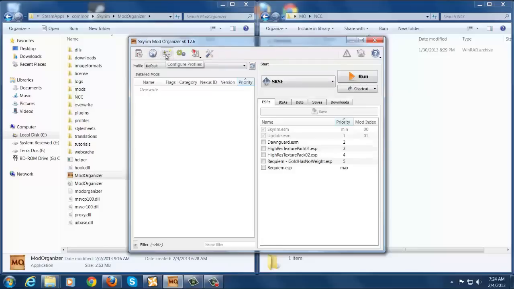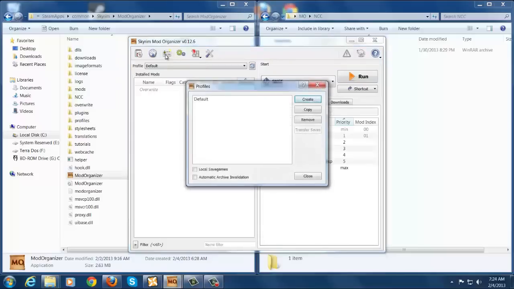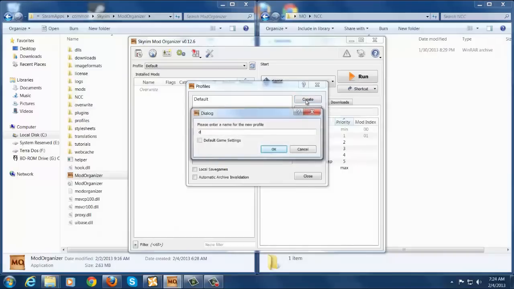The third button is a configuration tool for profiles. If you click on this, it'll bring up a profile window which will allow you to create profiles, or copy a profile, or remove a profile. I will go ahead and create a new profile for myself.